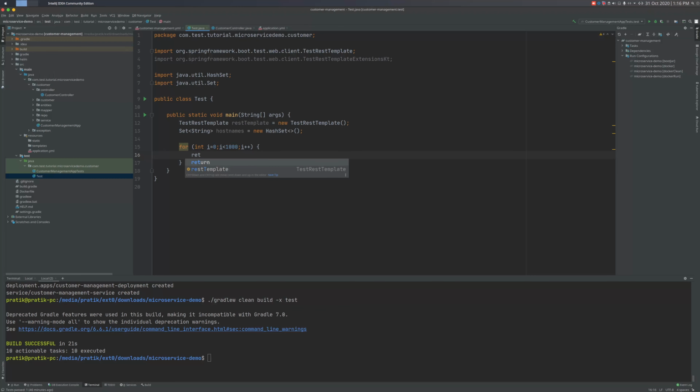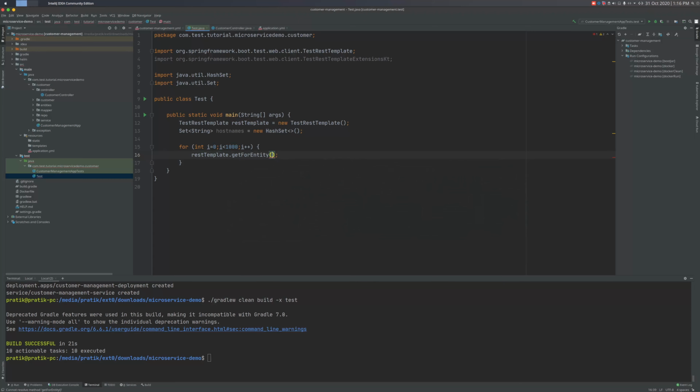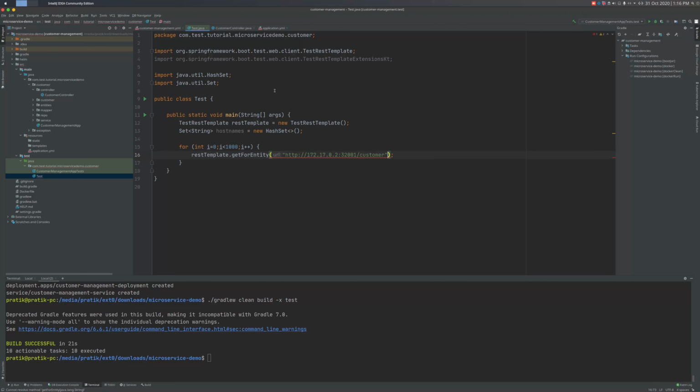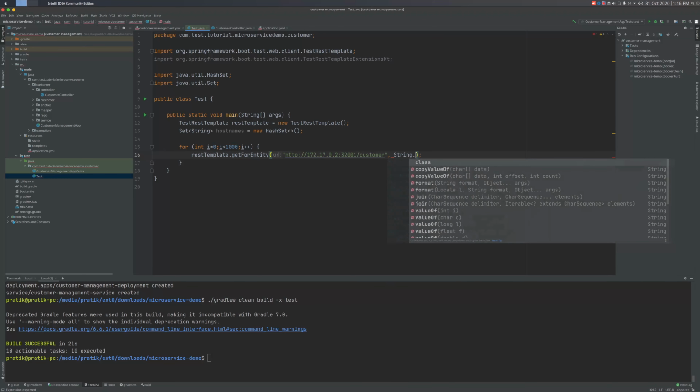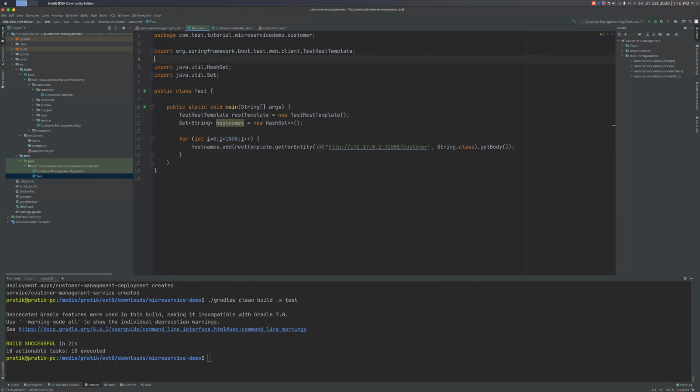So restTemplate.getForEntity, let's give the URL is this one, and return type is String.class, then getBody, and hostNames.add. So we are firing a get request at this URL. We will get a response and add it to the host names. Because this is a set, duplicate ones will not be stored, and once this is done, we are going to output the host names.